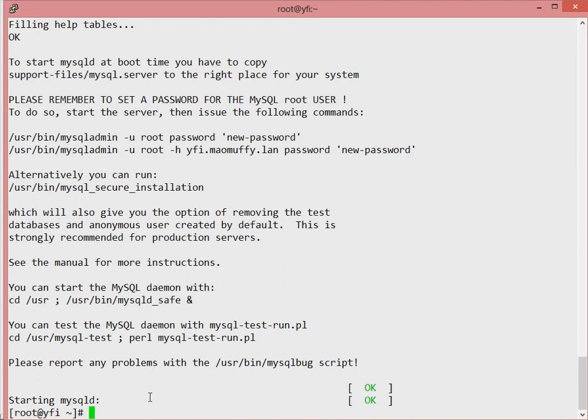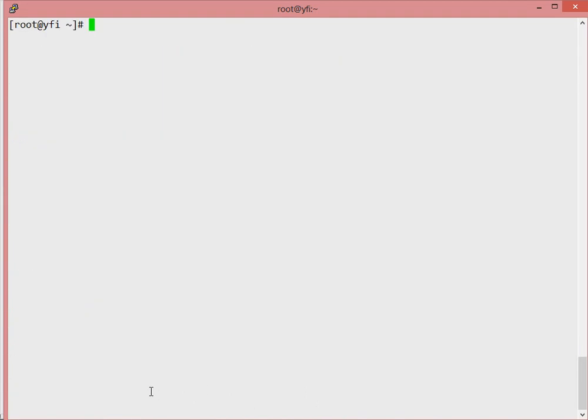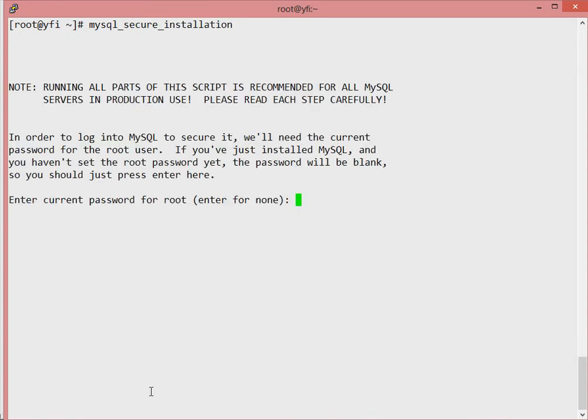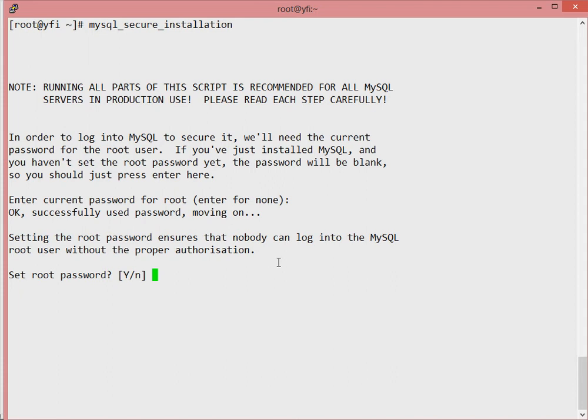Alright, so now let's clear the screen and run the MySQL secure installation script, and then you can see here that it asks for the current password for the root user of the database. At the moment there's no password, so I just press enter. Do we need to set a password? In this case I'll type yes. What's the new password? Then I'm going to type a very secure password.